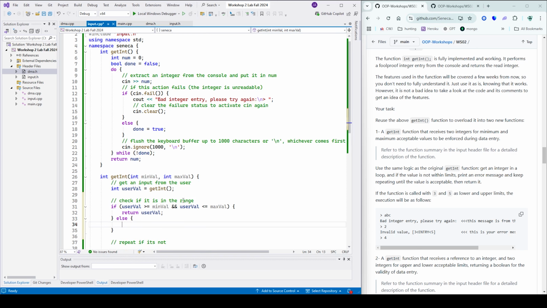So here we will write the error message. Let's write cout, and we'll write invalid value. So we want to basically just copy this here, and then we'll do a comma. We're going to put an open square bracket here, and then the arrows, and then we're going to put our min value here.